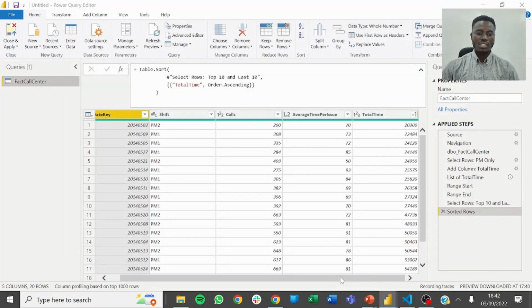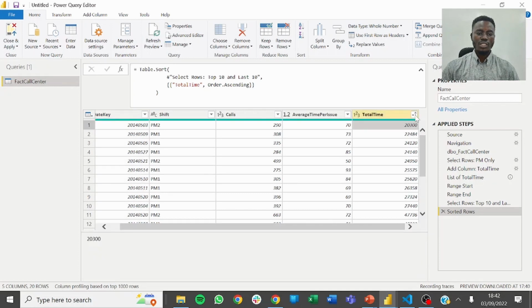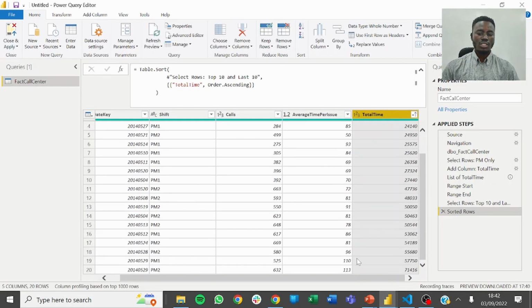So this solves our problem. We see that the values are sorted from the minimum, and you see this arrow here. The arrow tells you the direction, from the minimum to the highest. And now we get our values down to the highest, and we see that we have 20 rows, where we have the top 10 and the last 10.